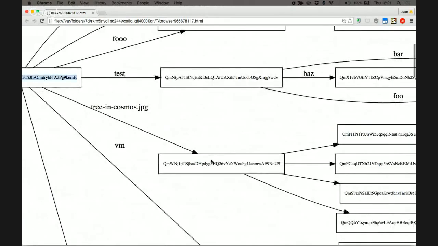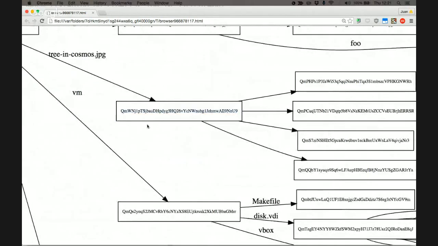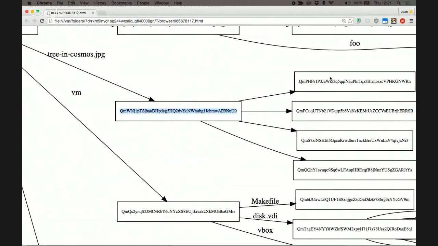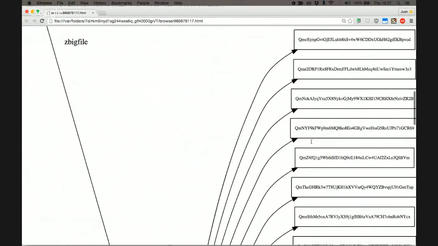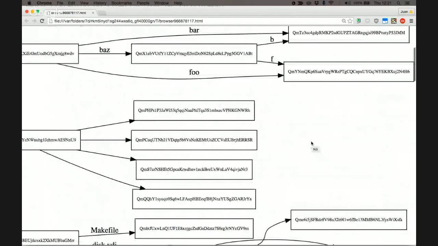Here's the tree picture. It got chunked. So this is one file, but it got chunked into multiple different subchunks because it's pretty big. And there's a whole bunch of other stuff. Here, there's a big archive with a lot of data.